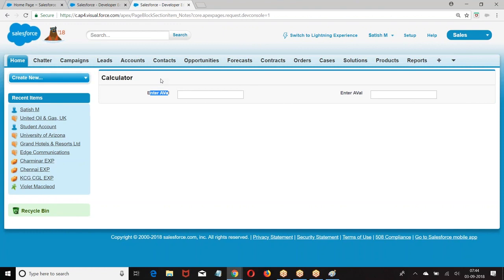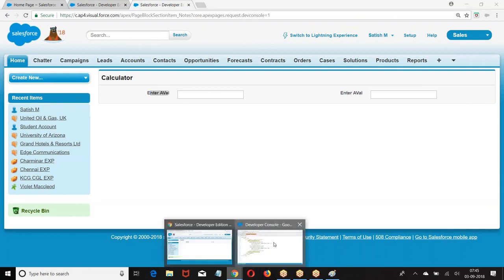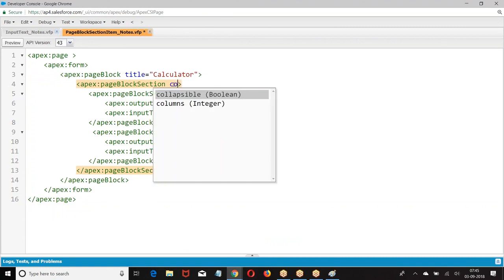Now why are you going for a page block section item? A page block section item can take two child elements. So within one page block section item, I can have two child elements. That means both of them are coming together. So I want to write the code.